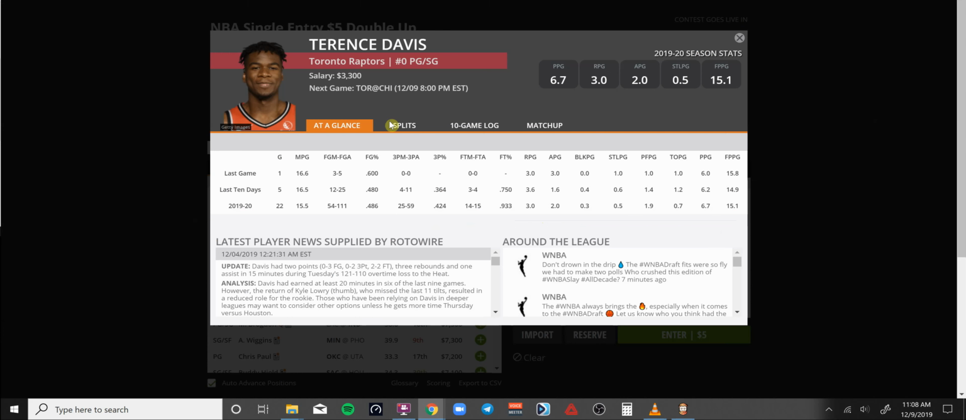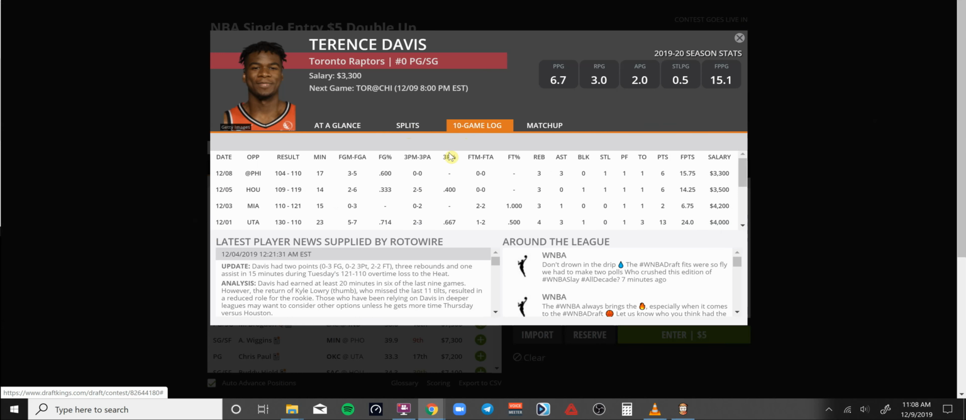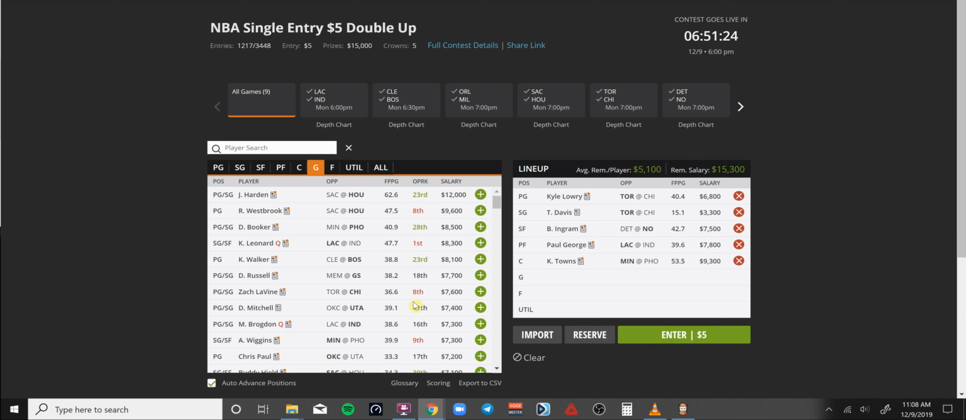Terence Davis, again, if we get news out, is 3.3K. If he plays 15 to 20 minutes and puts up 20 points for you, he plays off that 3.3K and possibly could have some upside. So definitely keep an eye out for Terence Davis.